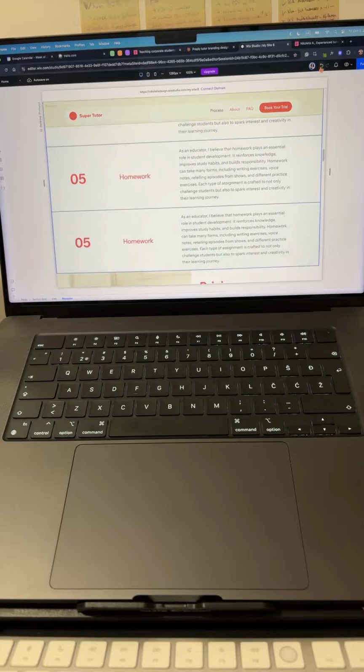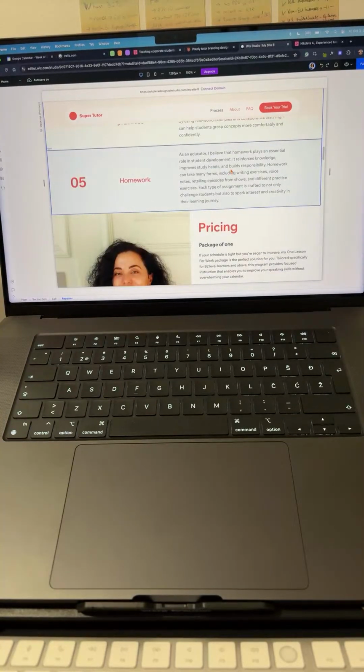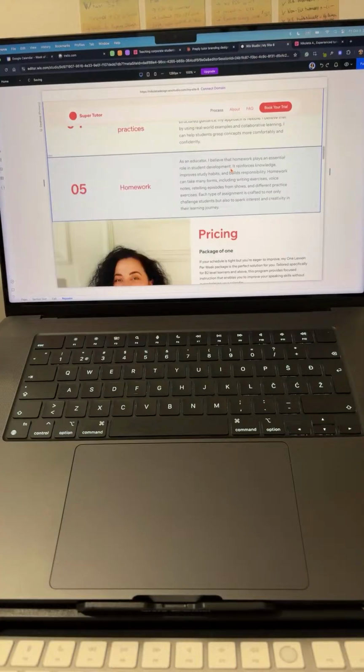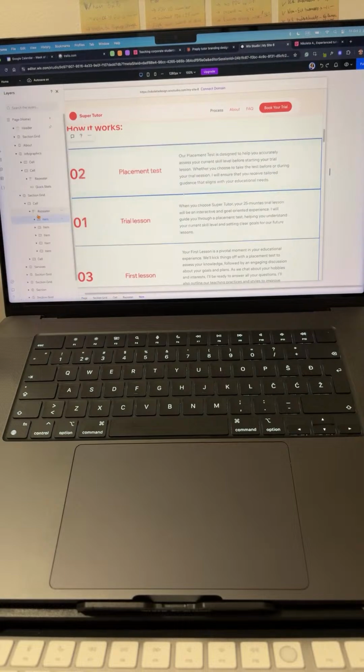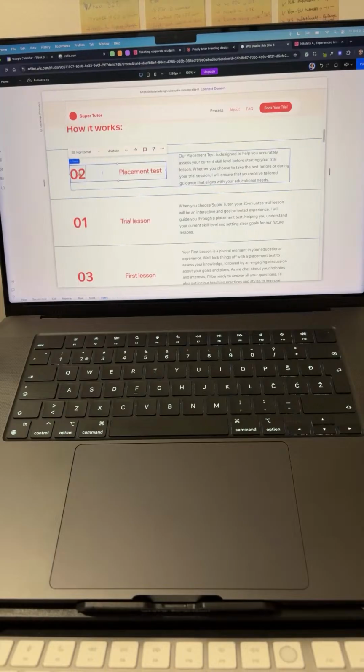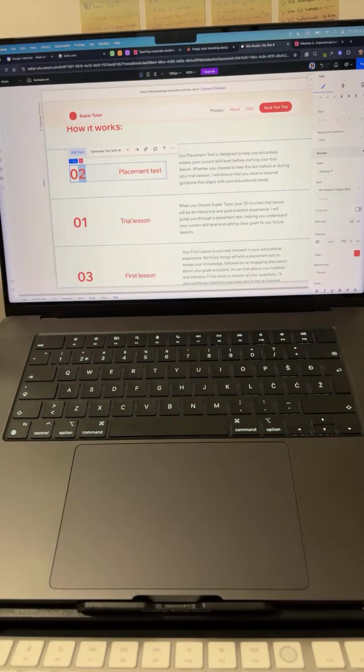I did add 2 items which are copying the last one. Okay, that's interesting. But can we do the rearrangement? I think that was possible before. What if I want to change this item to the other one? Oh, perfect. Okay, placement test will be number 1, and trial lesson will be number 2.